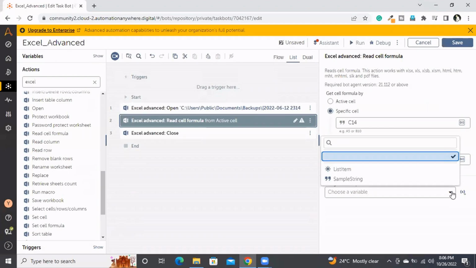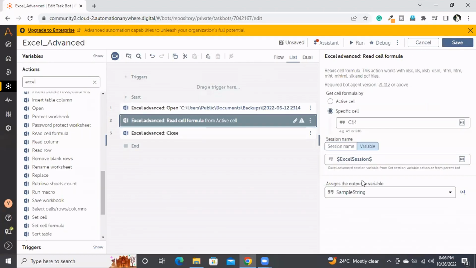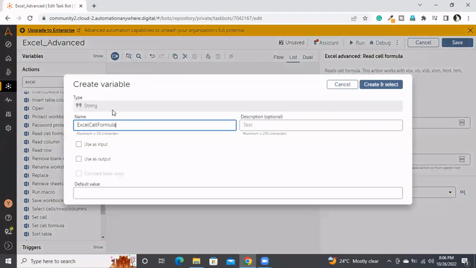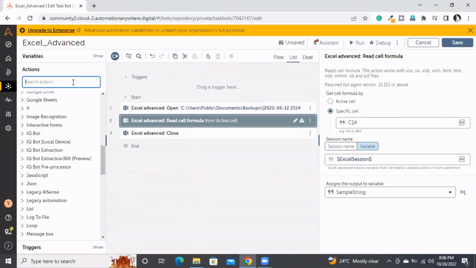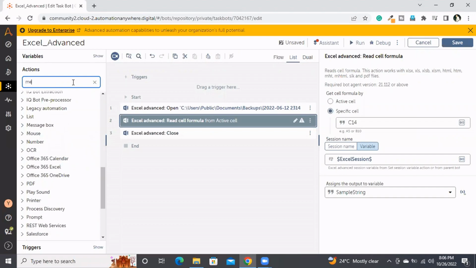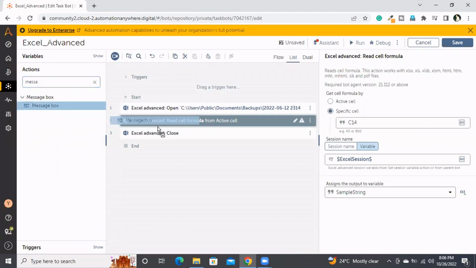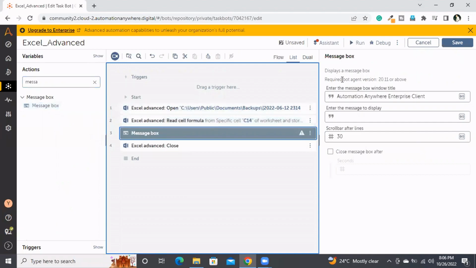Where I'll be saving this one, the sample string. See, the expected output is string format, so that's the reason I have selected the sample string. And let me print it in the message box. We'll see what will be. Done it.